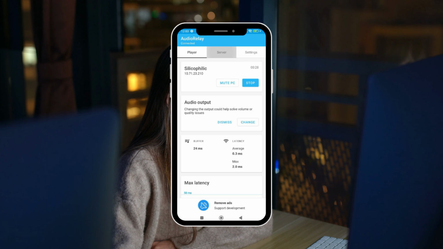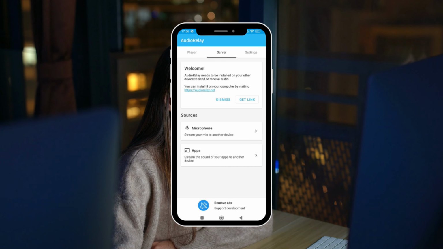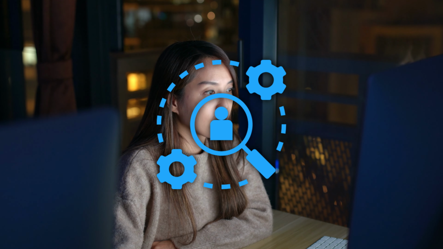If you want to use your mobile's microphone, open the app on your mobile and go to the Server tab. Select the microphone option. Then open AudioRelay on your computer and choose the mic option instead of playback on your computer first. After that, find your mobile name in the server section and select it.